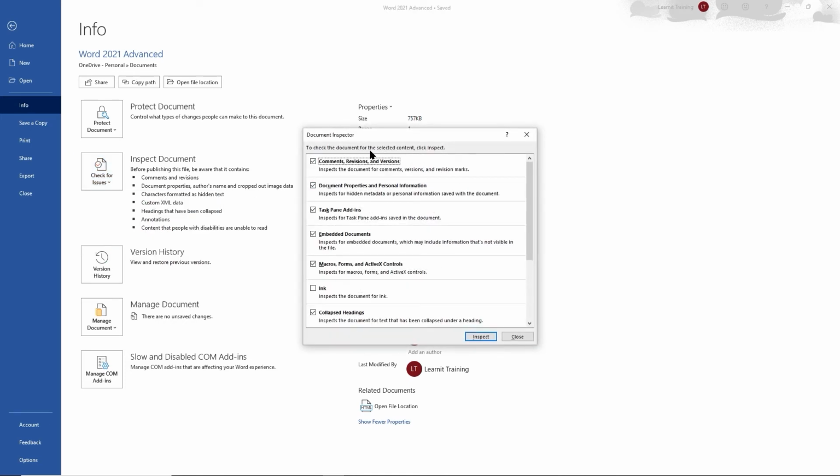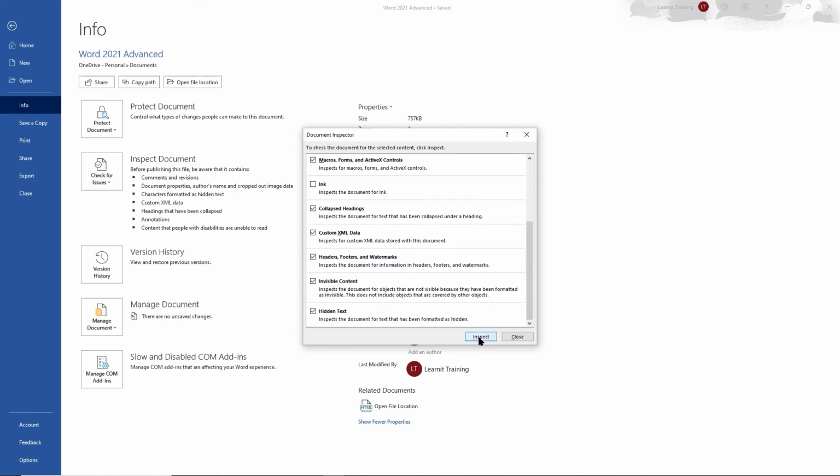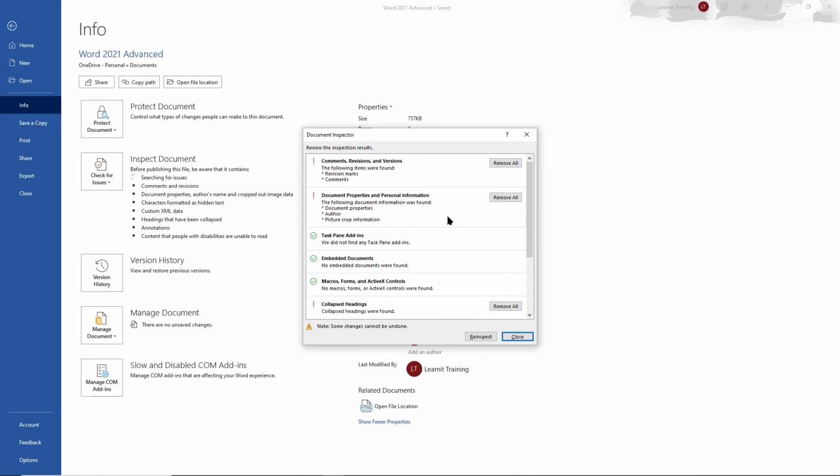And to check the document for the selected content, I can go ahead and click inspect. So I can check for comments, document properties, and personal information. I'll go ahead and leave these default, and I'll inspect this, and let's see what it finds. So this is telling me that, hey, I have comments in here.